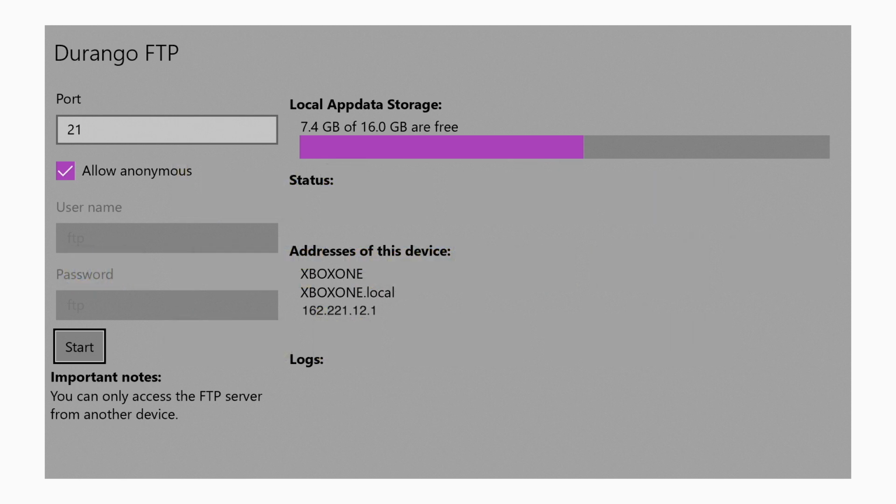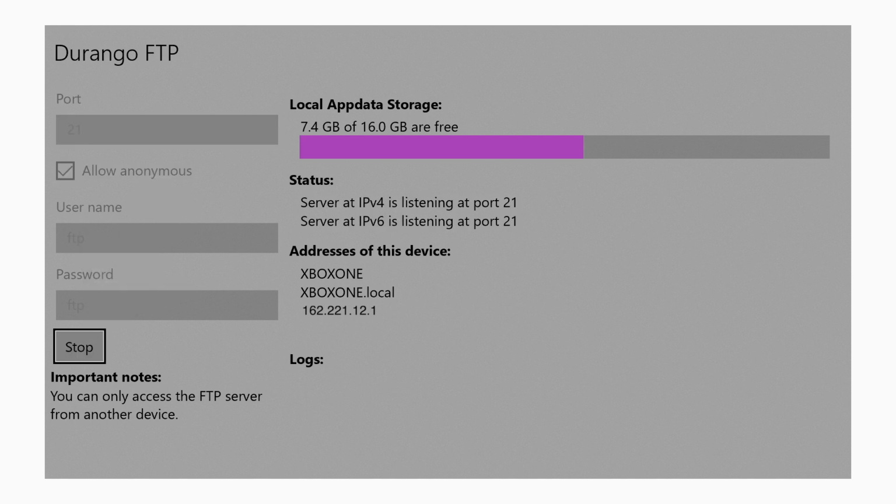But after you've done that, it's very simple. You don't want to touch anything. All you want to do is simply go down to where it says start, and you want to go ahead and press start, and that will basically activate your file server. And make sure you keep this on. You want to keep this running the whole time while you're downloading the texture packs.